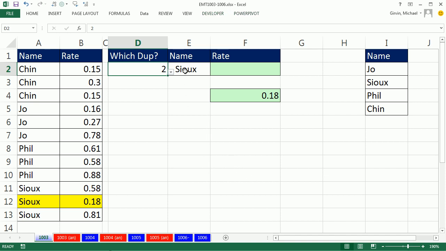In this video, we have to look up a particular name, but there's duplicates in the first column. And we need to tell it, hey, get the second name Sue, and then retrieve that rate and put it right here. If we change this to the first one, then the lookup formula here is going to have to find this Sue, even though there's duplicates, find the first one and return that 58 right here.